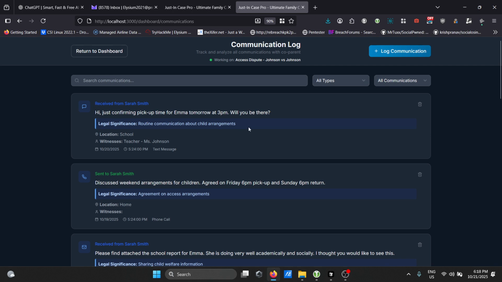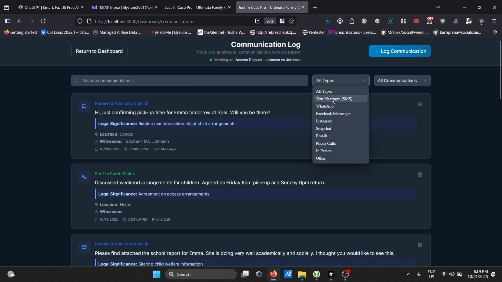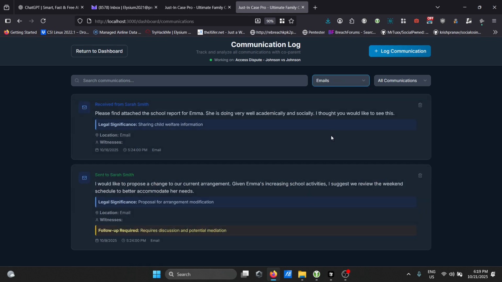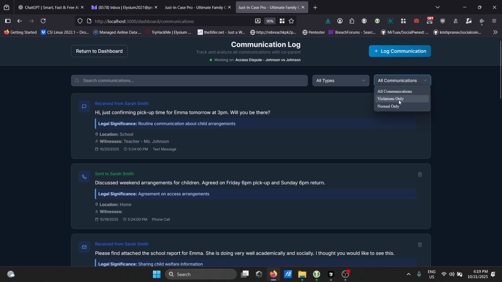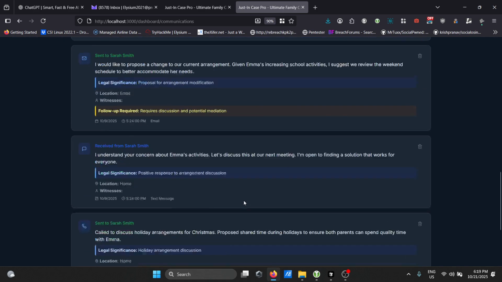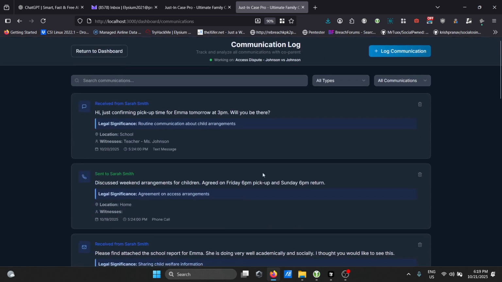Here we can see whatever the communication is. We can see the legal significance, the location, where it was, if there are any witnesses, whatever it may be. Again, we can filter through based on text message, based on email, whatever it may be. We have various different types. Is the communication a violation? If any of them are flagged, I don't think I've flagged any of these as violations. Again, these are just test ones that I've loaded. But nice and simply, we know what case we're working on. It has it up here.